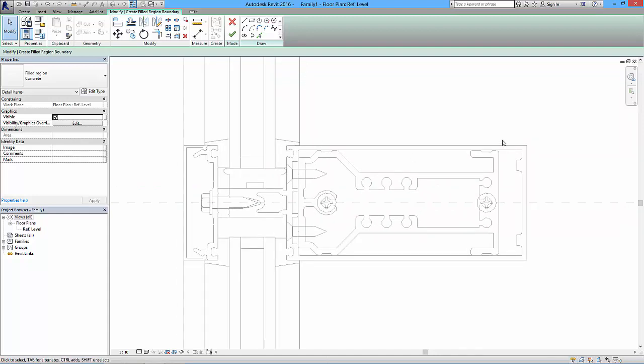So the filled region is going to be made up of these bits. I've deleted that end line. I'm going to use this option, and if I hover over these things and tap the tab key, then it's going to start selecting chained elements. Okay, so that'll do to start with.